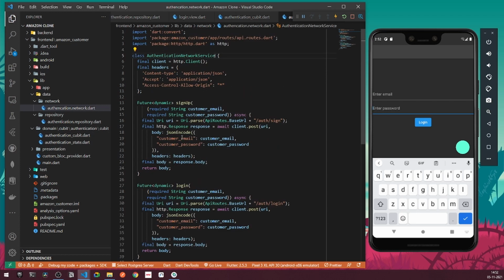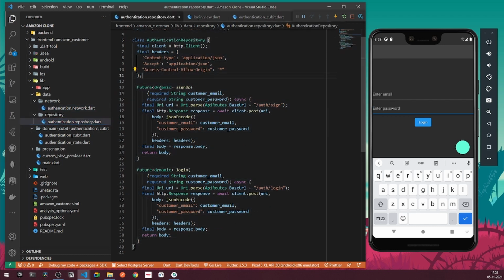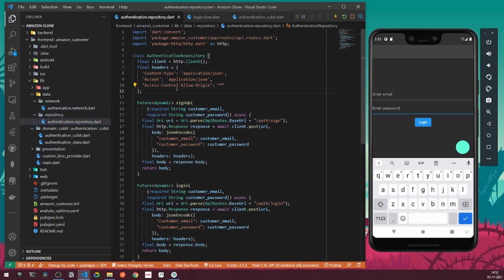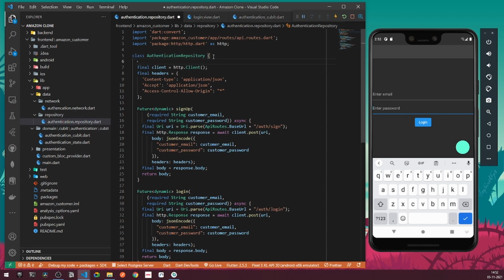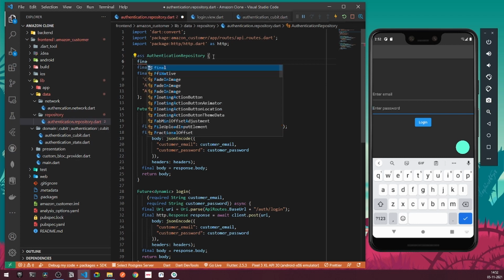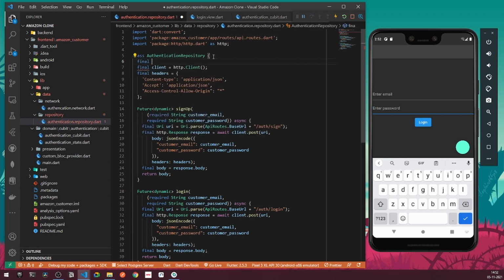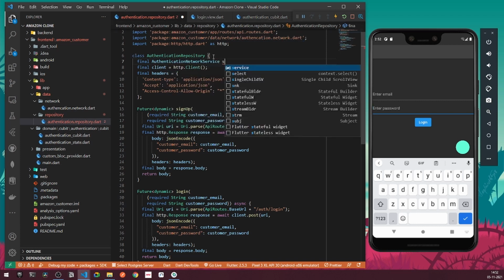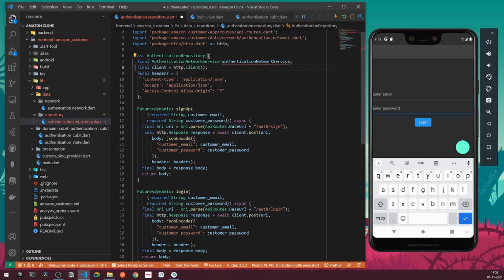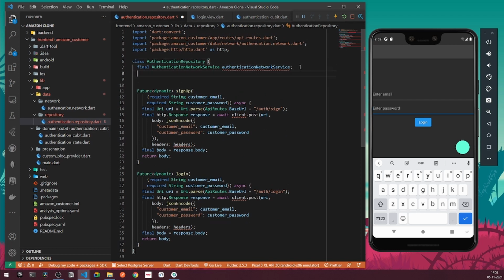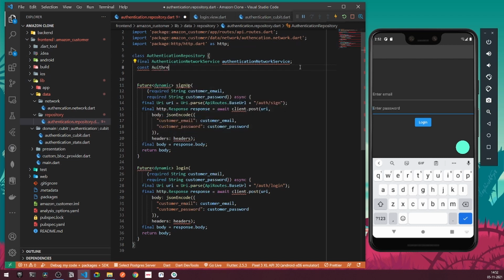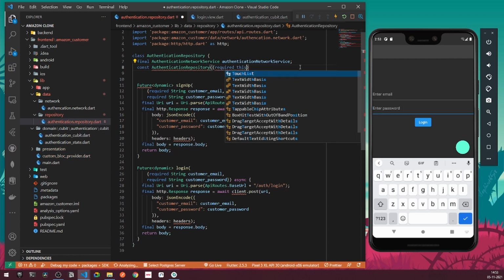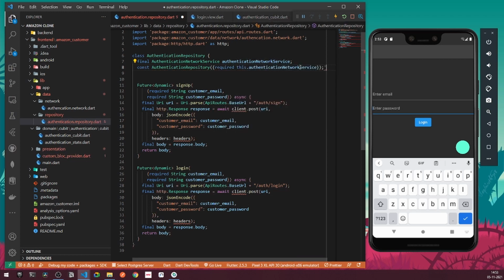The following methods will be the same. So I can go under auth repo, and we won't be executing these methods here. First of all, my authentication repo will be requiring an instance of my authentication network. So I'll say final authentication network service. Sorry for that. I won't be requiring my clients and anything, so I'll create a new constructor for it, a const constructor for auth repository. It will be requiring the argument this.authenticationService.